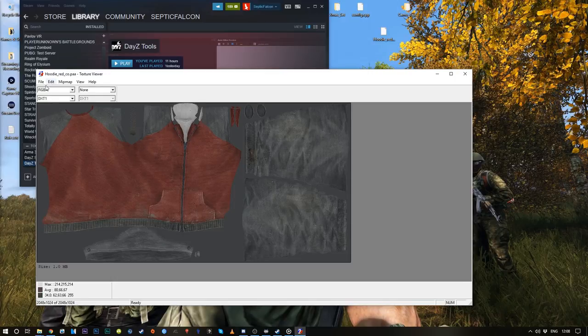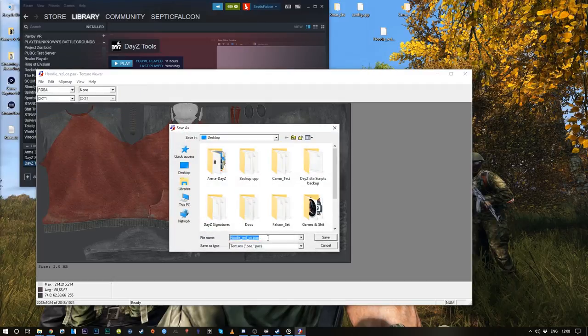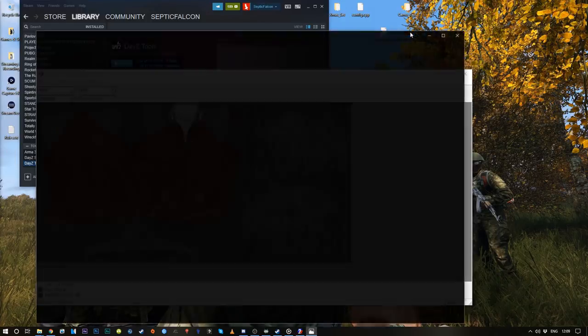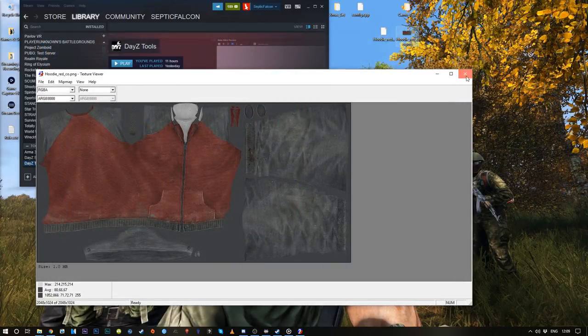It looks good, right? But we still need to save as, and just change the extension to PNG. We'll save it on our desktop, just like that. And we can open it now, and it's a normal PNG, which we can open in Photoshop.